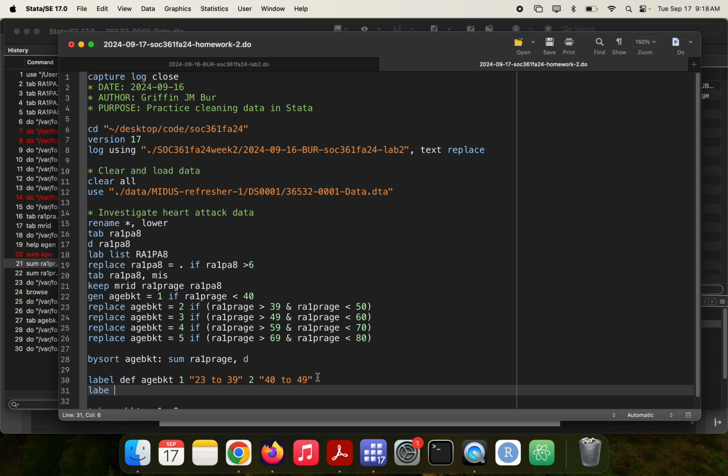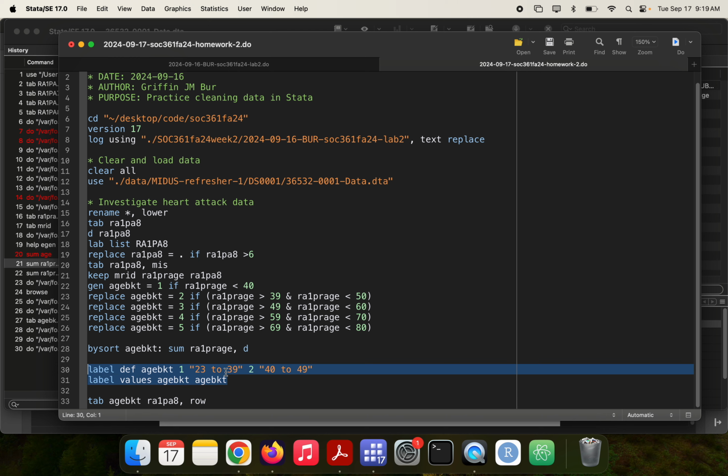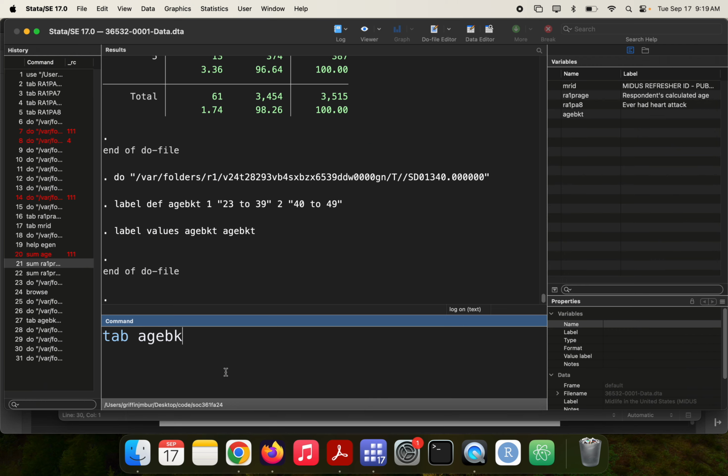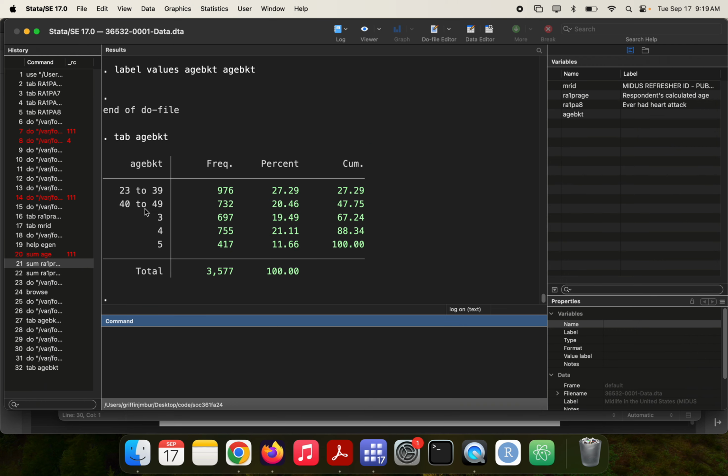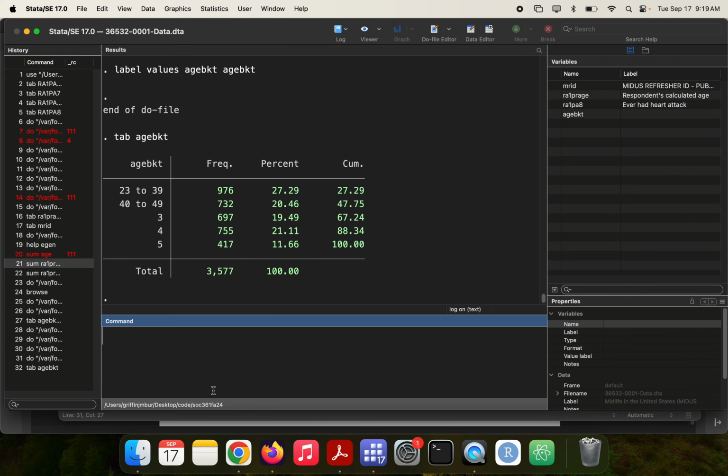And then we'd go on, and I'm just going to show how this works for a couple. Then we'd say label values age bracket, because we called them the same thing. And now we can take a look at the age bracket variable, and you can see some of these have been labeled. I just didn't tediously go through all of them, but you could repeat the procedure as needed. And that's more or less how you would do this.